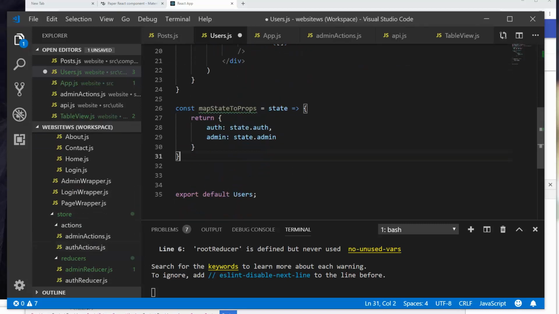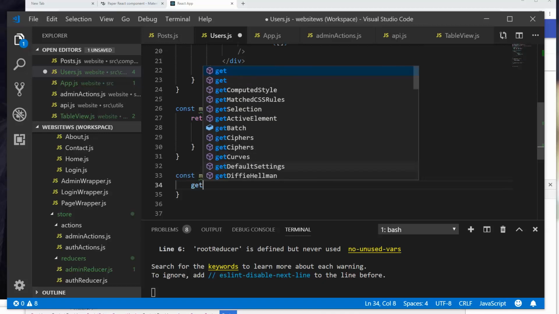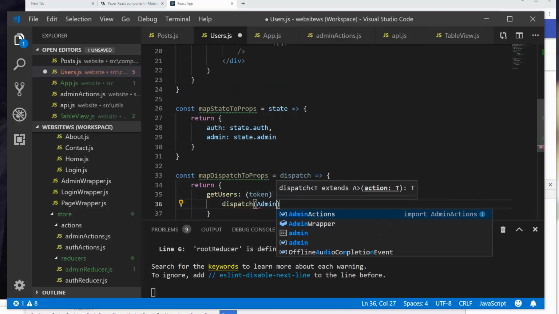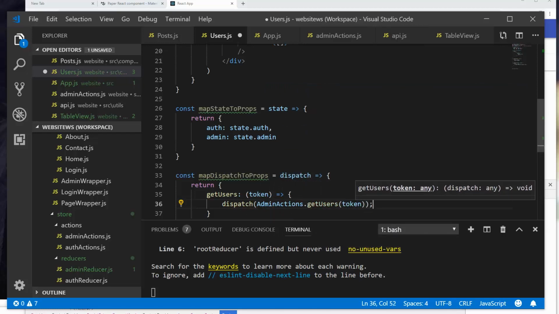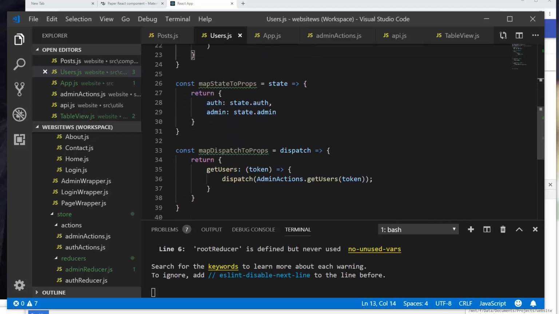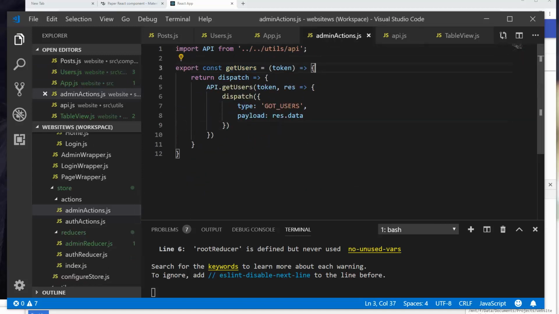So there we've got our admin actions, and we're going to create const mapDispatchToProps, which gets the dispatch property. And we're going to say getUsers. Actually, we need to return an object. It is going to get the token, and it's going to dispatch adminActions.getUsers and send the token. Now basically what this is doing is giving the users view a prop called getUsers, which dispatches this action right here, which will then connect to the API, send the token, and get all the users.